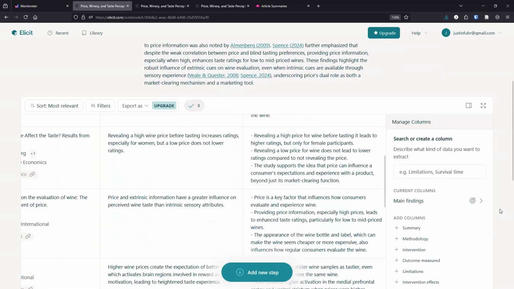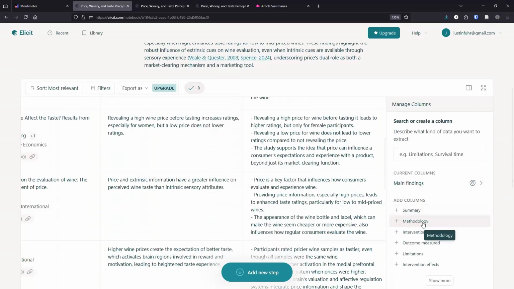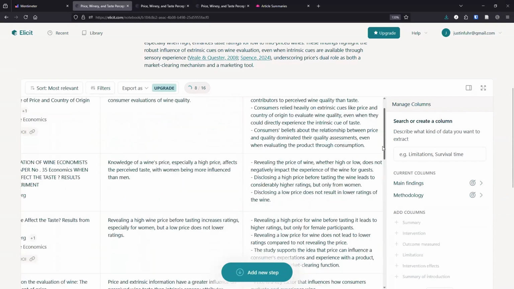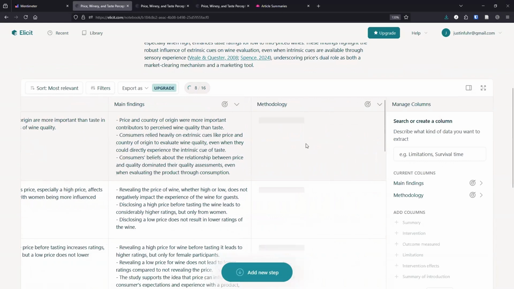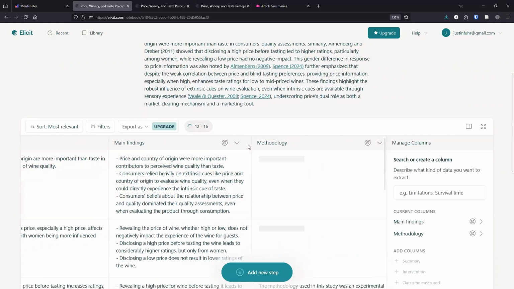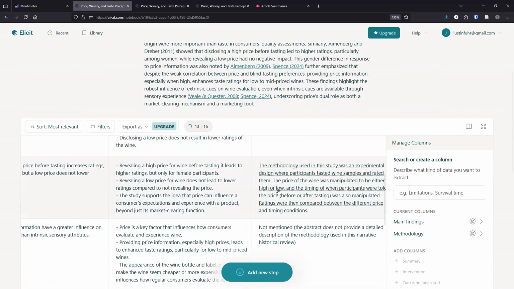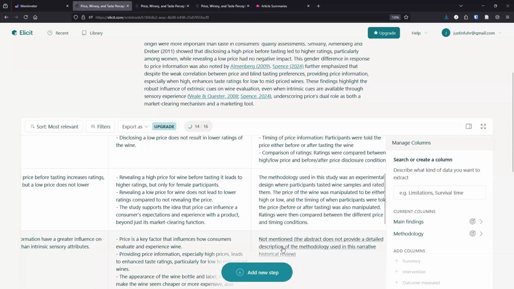Okay, and right, you can play around with this. You can add, okay, what was the methodology that they used for these, and I can scroll over more and it's going to load up. It's going to show me the methodology eventually once it figures that out. Okay, right? Methodology used, methodology not mentioned. The abstract does not provide a detailed description of the methodology.